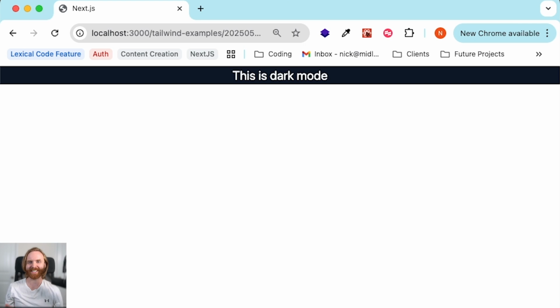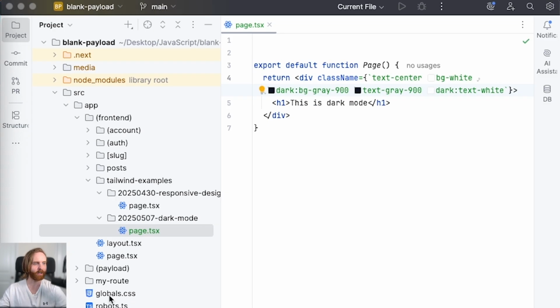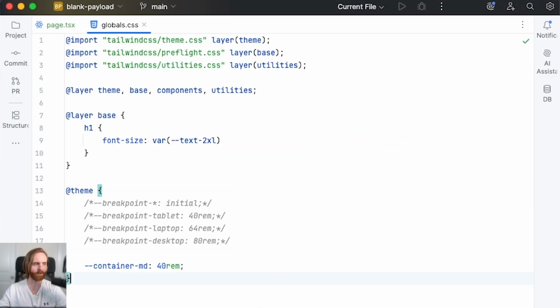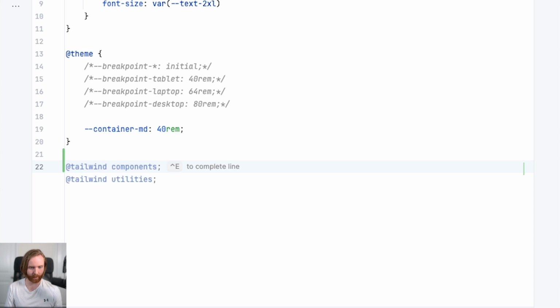If you want to use a CSS selector to determine if the user is in dark mode, you can do that easily with Tailwind. All you need to do is add a custom variant to your globals.css file. So below our theme here, we can add our custom variant, which will check dark, and then we can use where dark, and then our wildcard selector there. Then it's up to you how you conditionally add the dark class to your HTML element to enable dark mode.